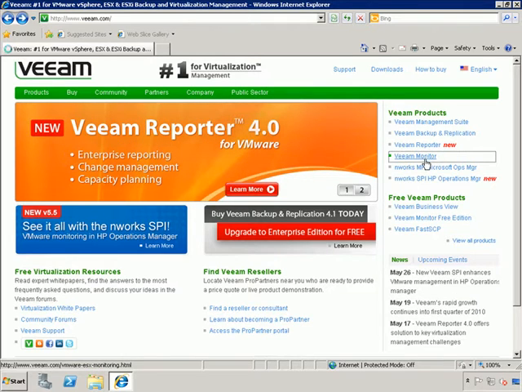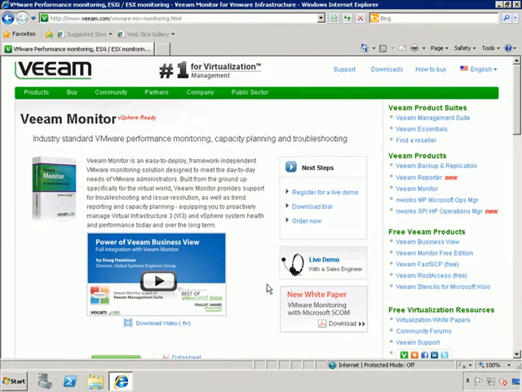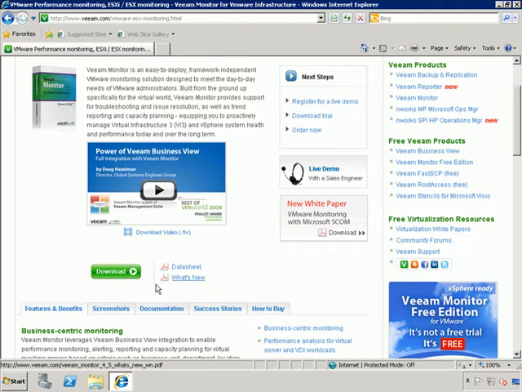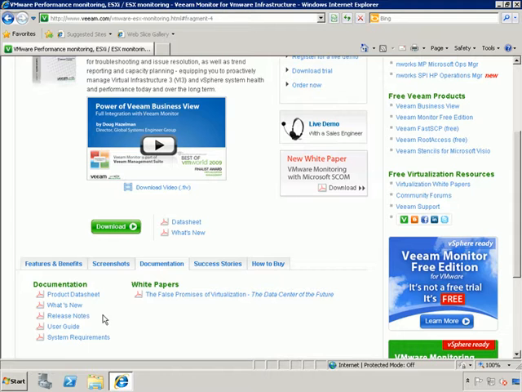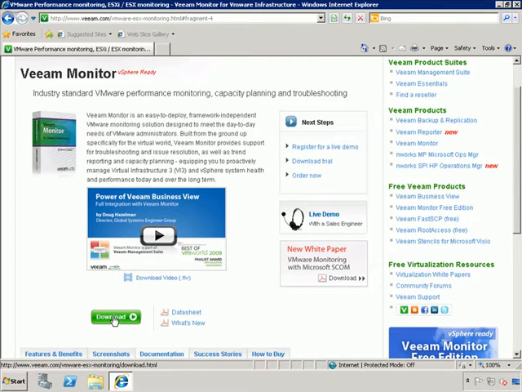So I'll click on VeeamMonitor, the Commercial Edition here, and then what we'll do is we'll go down and we'll download a trial. Now, before I click that, notice that there is a link here to the documentation. The full documentation is here, including the data sheet, what's new, release notes, user guide, and system requirements. Now, when we download VeeamMonitor, some of these documents will be included in that download. So I'll click Download here.